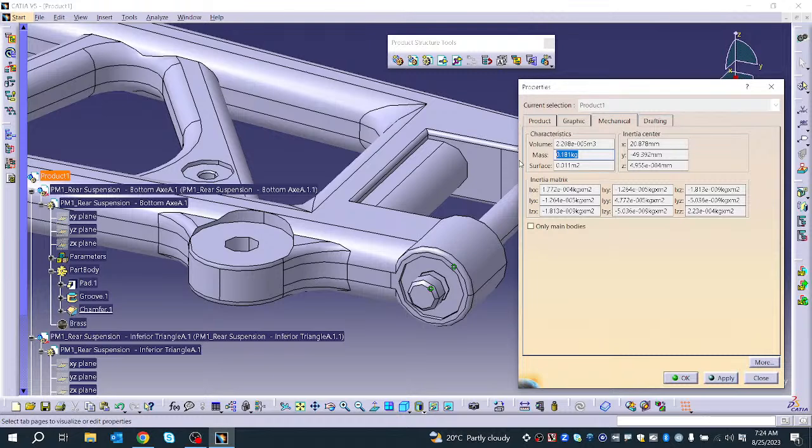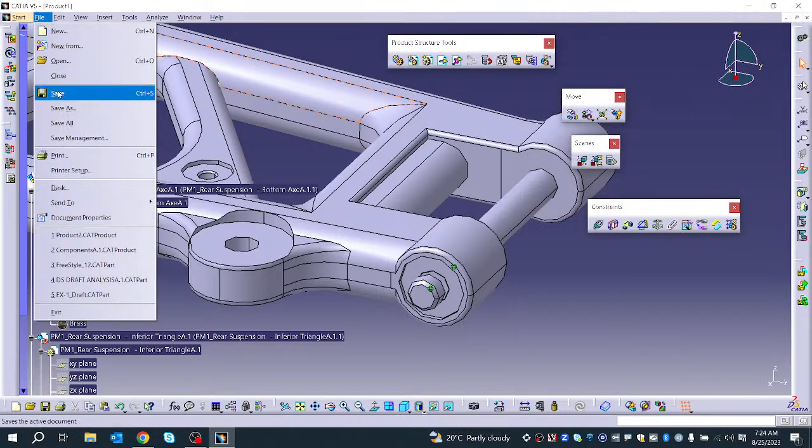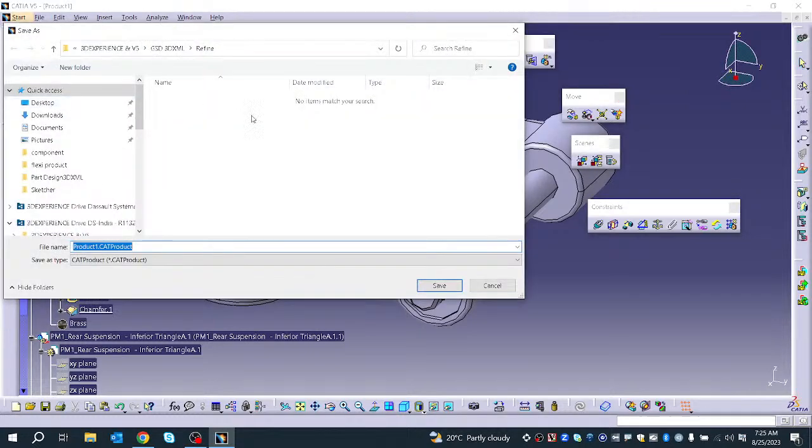Then the next one is the last one, how to save. There are four ways to save an assembly document and its child document. First one is save. Basically, save will save the active component and the child component of the active component. Save as is similar to save, but it allows you to specify the name and folder for the active document.